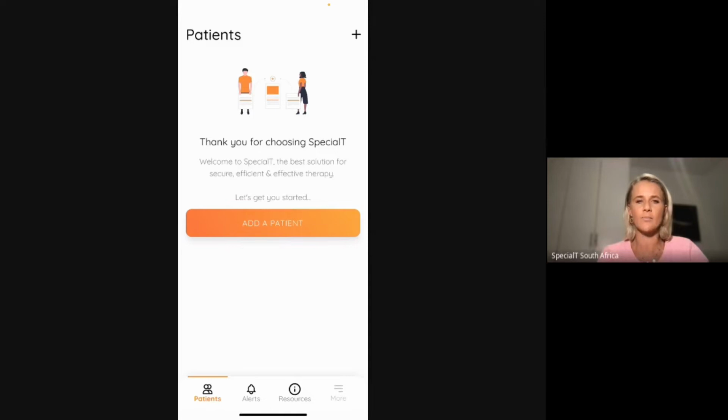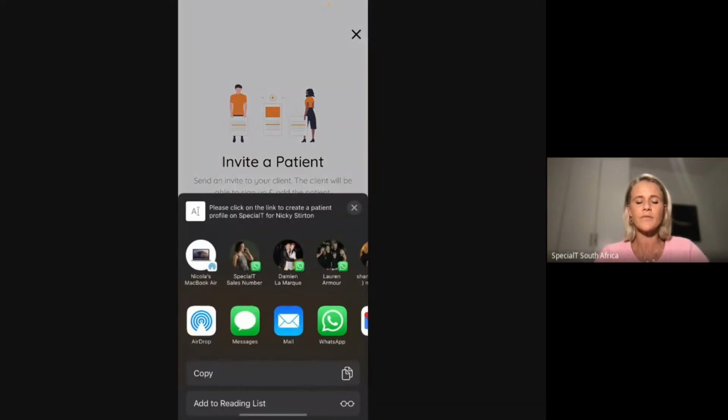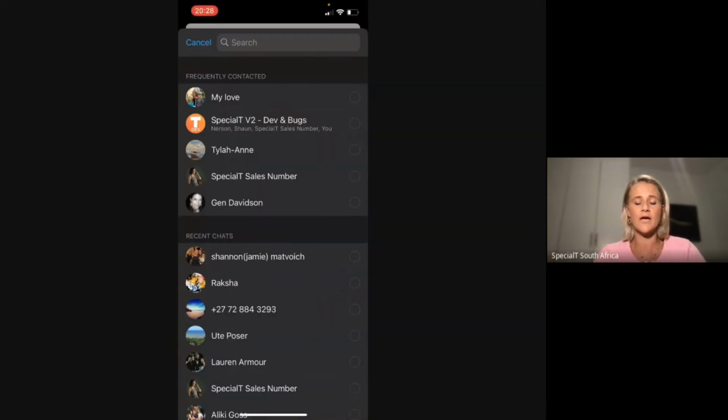I'm going to click on the plus button, and you can see that I can send the invite link via WhatsApp, SMS, or online, or I can send it via email. I'm going to click invite link. It then opens up my phone and allows me to now send the invite link.